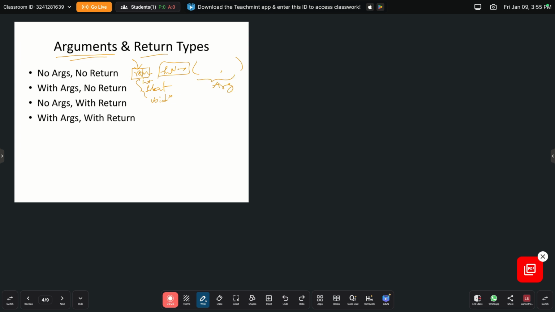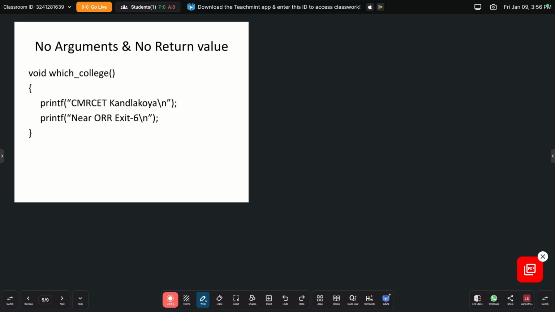Based on this, the functions have been categorized as follows: no arguments, no return value; with arguments, no return value; no arguments with a return value; with arguments with a return value. Now we will look into each one separately. First one is no arguments and no return value.